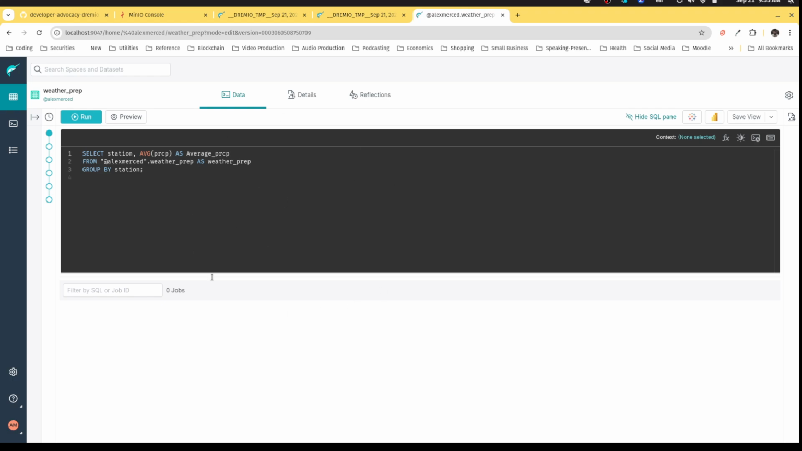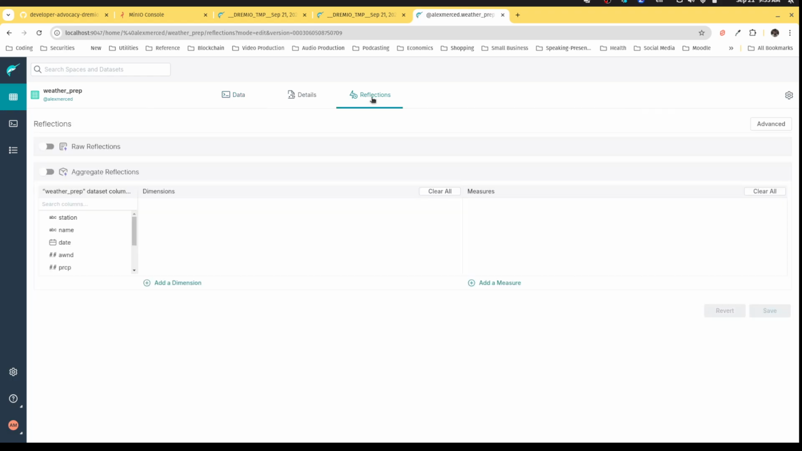That's going to take me to this screen right here where I can edit the data set, and what you're going to do is click on reflections. Now, here there are two types of reflections: raw reflections and aggregate reflections. Raw reflections, you want to think of more like materialized views. You're materializing the raw rows of that table. If I turn on raw reflections, it's just going to make essentially a physical copy that it can swap out under the hood of the view that I'm creating the raw reflection on.